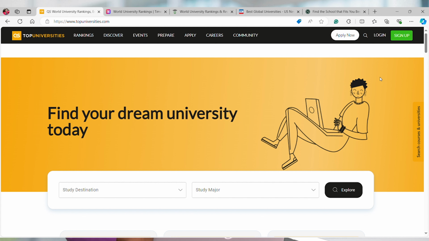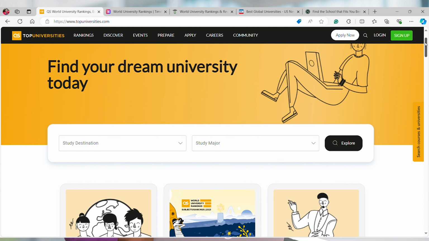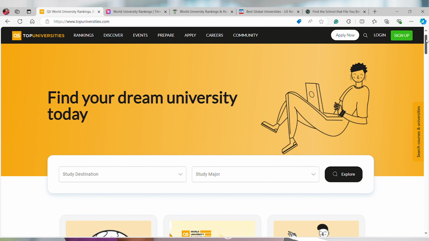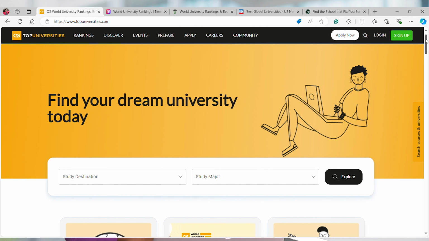This is QS World University Rankings. So this particular ranking is actually useful if you are thinking of finding absolutely any university around the world. It is not just for schools in the US or in Canada or in Australia or in the UK alone. You can use this to navigate schools in the world. Alright, so let's take a look at what it looks like.